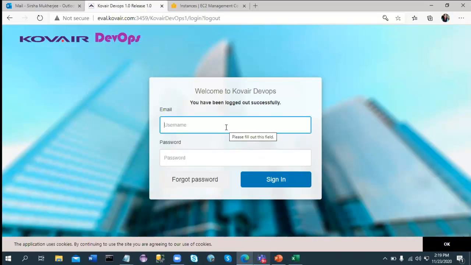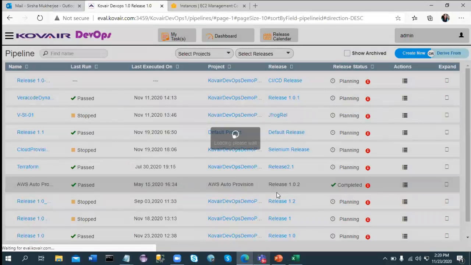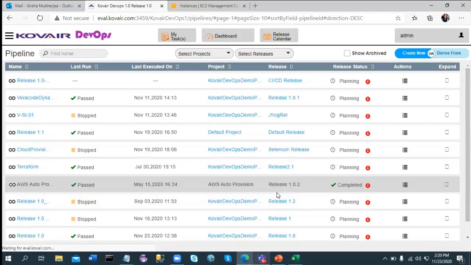With this, let me log into the Kovair DevOps platform with a valid credential. Kovair DevOps is offered on a browser-based interface and provides a task-based CI/CD pipeline. Upon login, the user lands on the list page showing all configured pipelines. Kovair DevOps enables organizations to configure the pipeline in a low-code, no-code manner using mouse clicks.